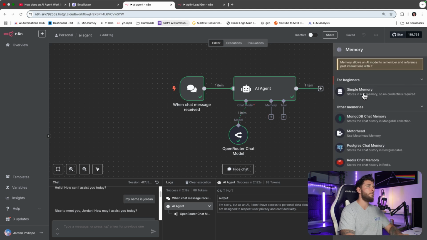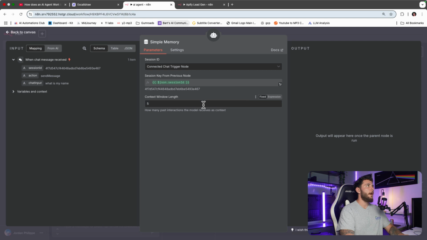Now we'll add a simple memory so we can actually store context and data, the N8N simple memory node. We'll keep everything the same, and the context window length is actually just giving the LLM a specified number of how much context it can remember in our conversation.